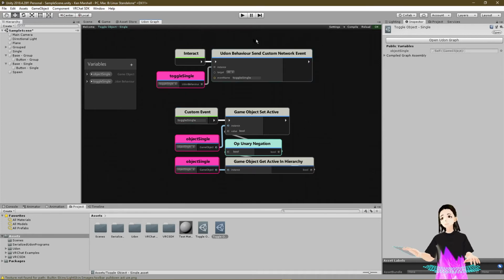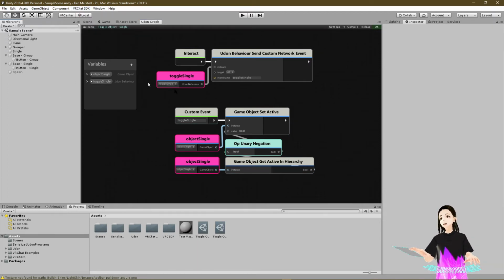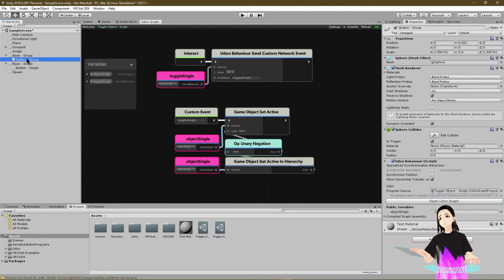So we trigger this event that is called toggle single, and same goes for this other one I have set up as toggle group, and then it just sets the activity of the object to either on or off, and if it sees that it's off, then it'll turn it back on. What I will do is show you an example of what the object will look like after we set all of this up.